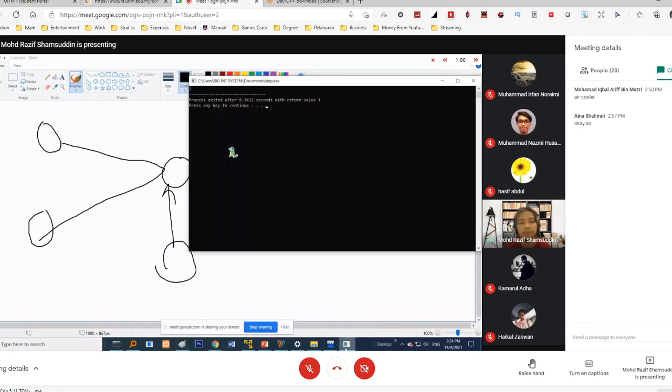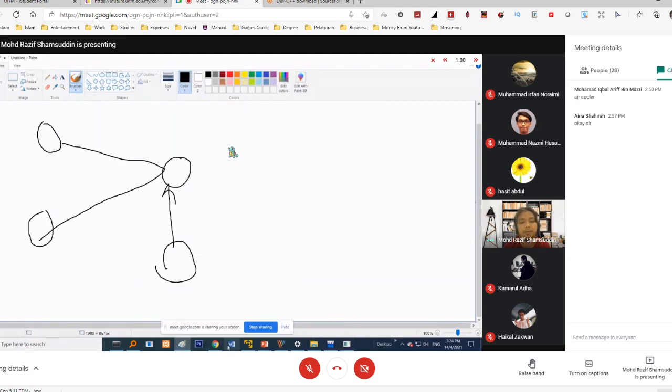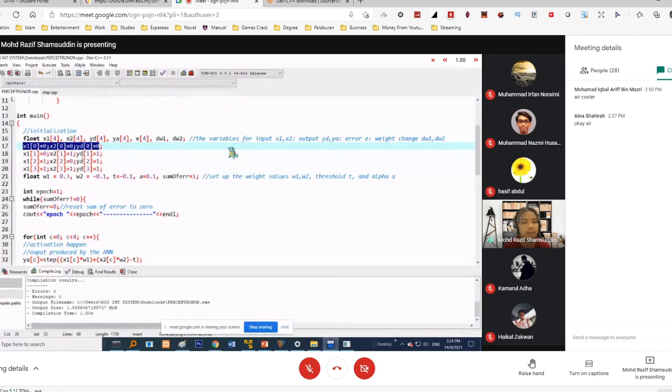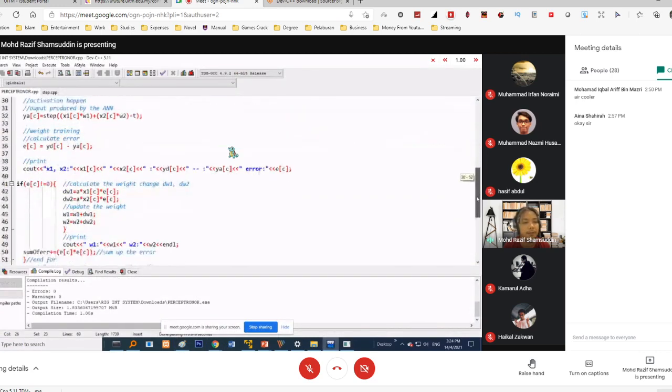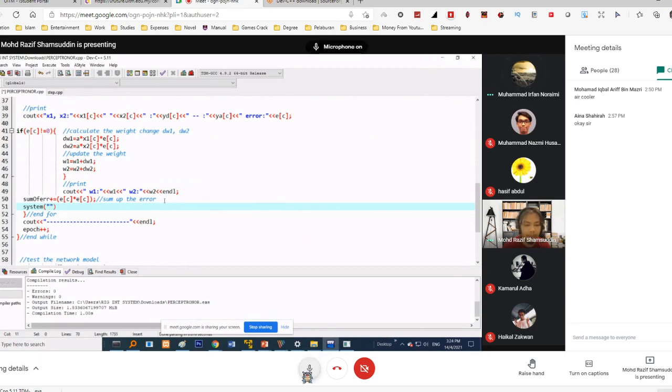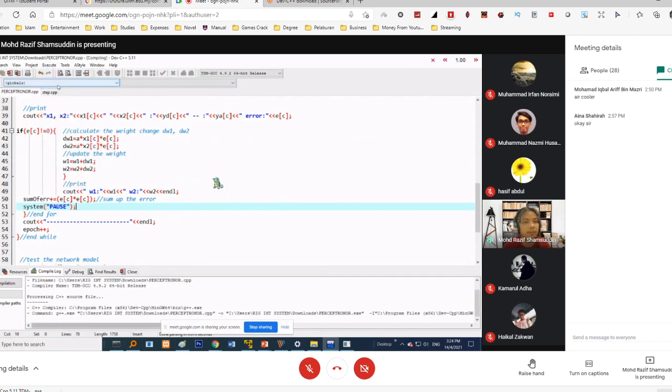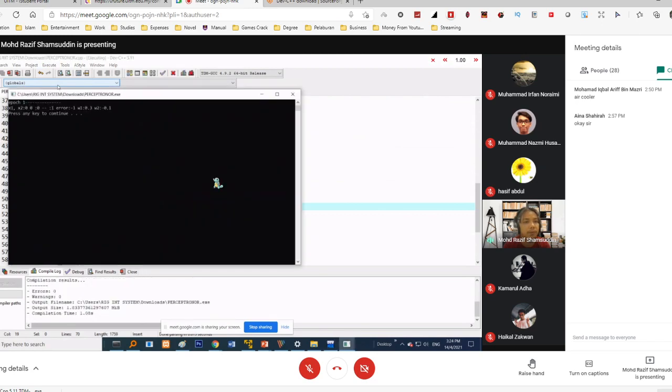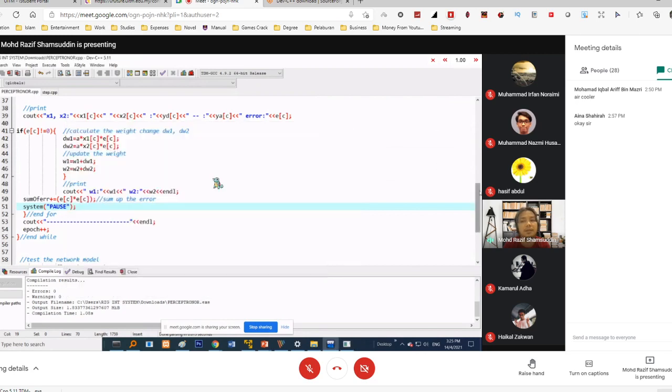Kalau kita sekejap ya, saya kena pause. Mana tadi dia sudah pass saya. Saya kena pause dekat first activation kan, sebab error kan. Sekejap. And for, is it this one? System pause ke? Betul lah, system pause. Execute, compile and run. Alright, kalau tengok kat sini, because the first iteration becomes an error, we have to adjust our threshold manually.